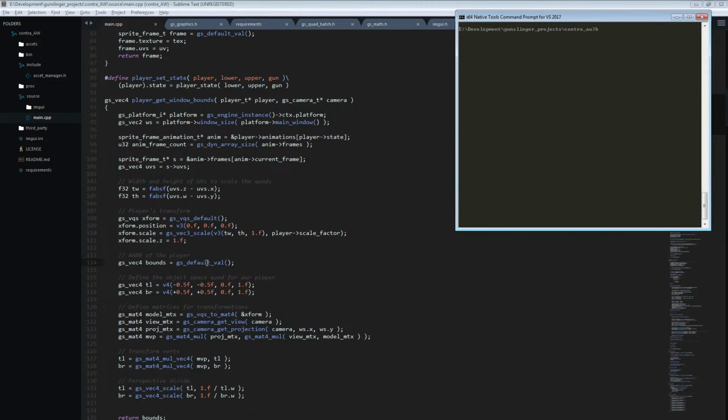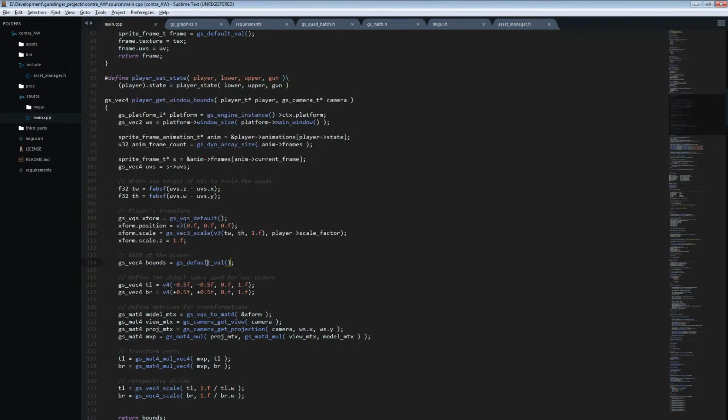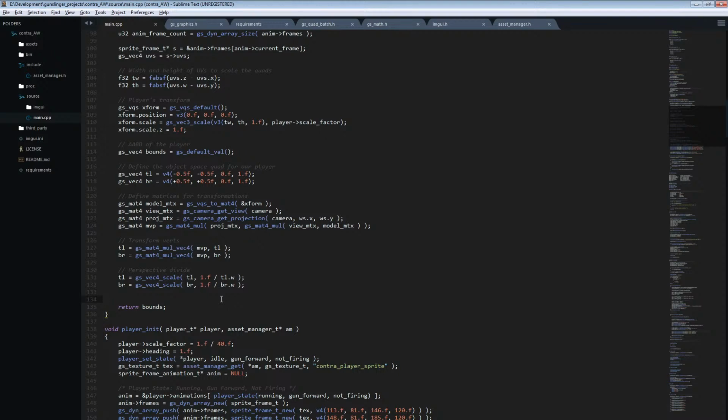Should be good. Okay, it should compile the same. All right, so we've done a perspective divide.